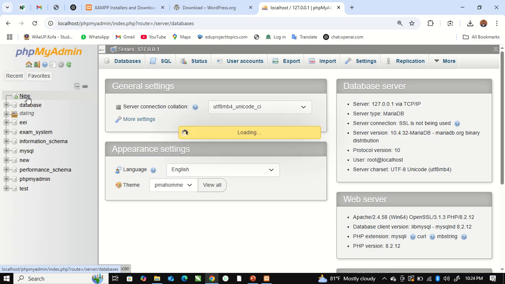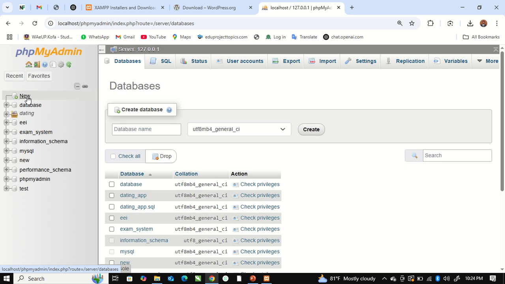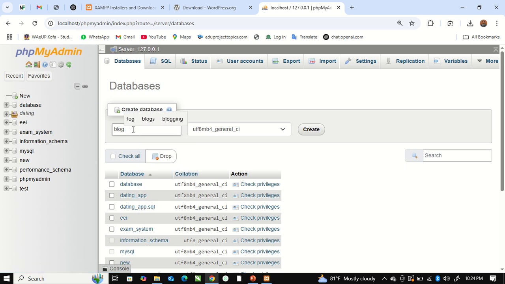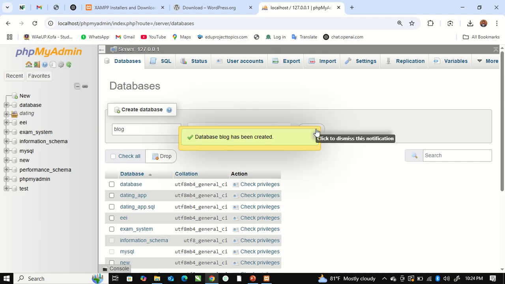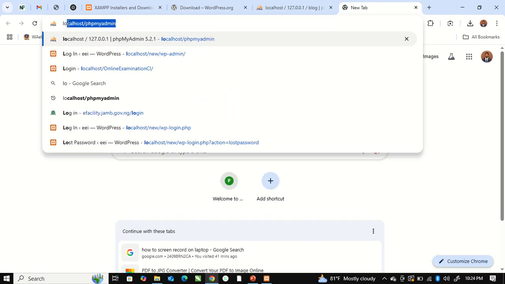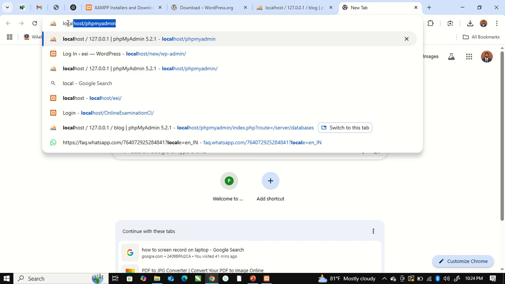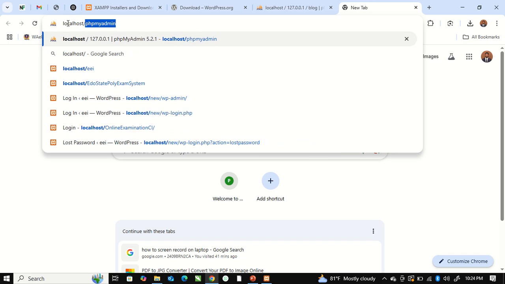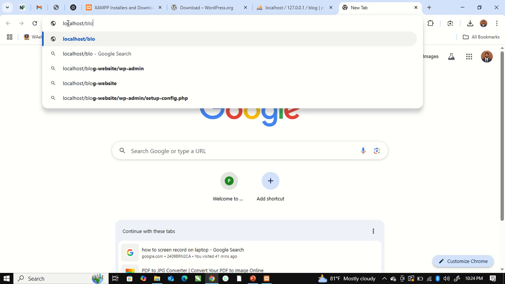We click new, and we are going to give this database the name blog, because that is the same name we used when we edited our WordPress folder. Let's create blog. We don't need this anymore, we can close it, but let's leave it. Let's open a new tab and type localhost /blog.